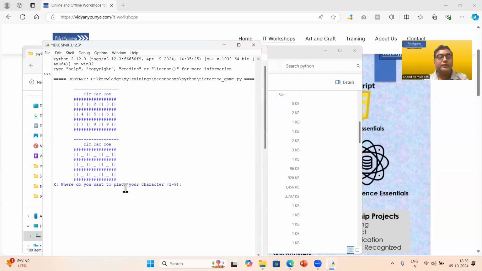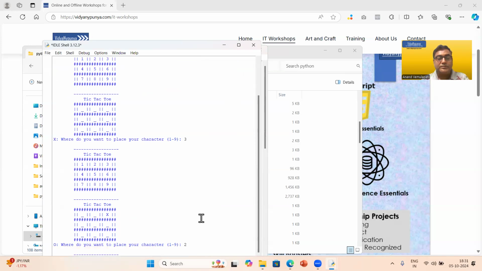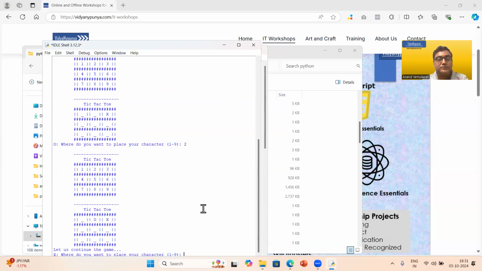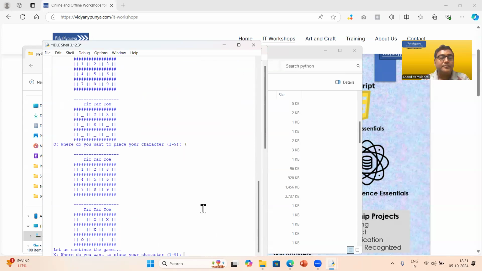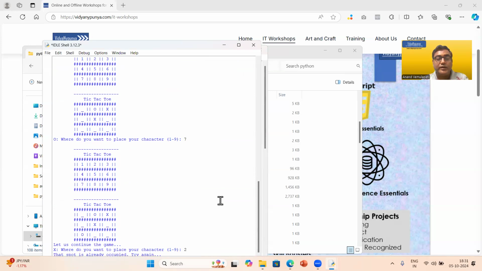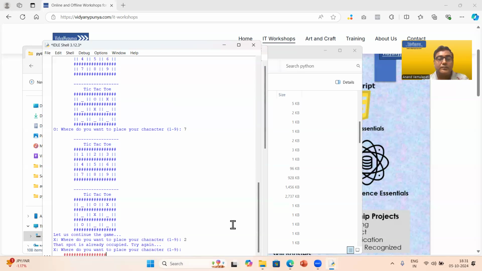Same thing. Where do you want to place your character? I want to place it at 3. So now my third cell is filled in. I want to place it at 2. The second cell is filled in. I'm just giving some random numbers here, 5 and then 7. You can see this game is continuing, and if I give 2 again, it will say 2 is already occupied, so they cannot select 2. They can select probably 1. Let us see, 1 is selected.